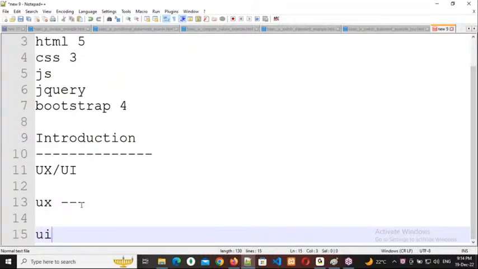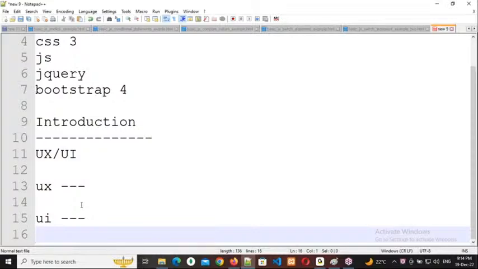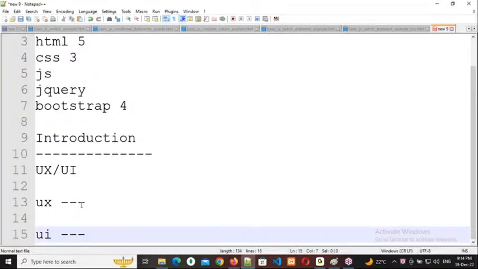Then what is UX? What is UI? And what is the difference between them? As per your knowledge, you can respond. What is the difference between them, or are both the same, or both different? If they are different, what is the difference between them? Any idea? Okay, Thiru, right.